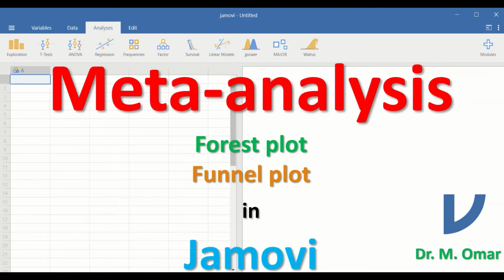The value for I-square is expressed in percentage. An I-square value of 0% indicates no heterogeneity, and an I-square value of 100% means maximum heterogeneity. The meta-analysis will also generate a forest plot.